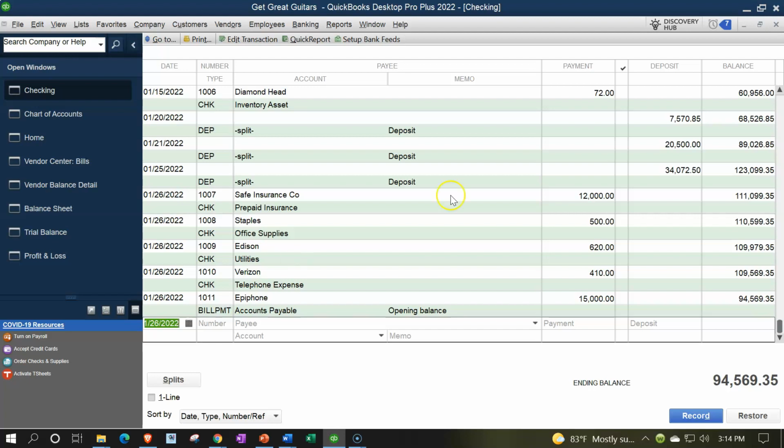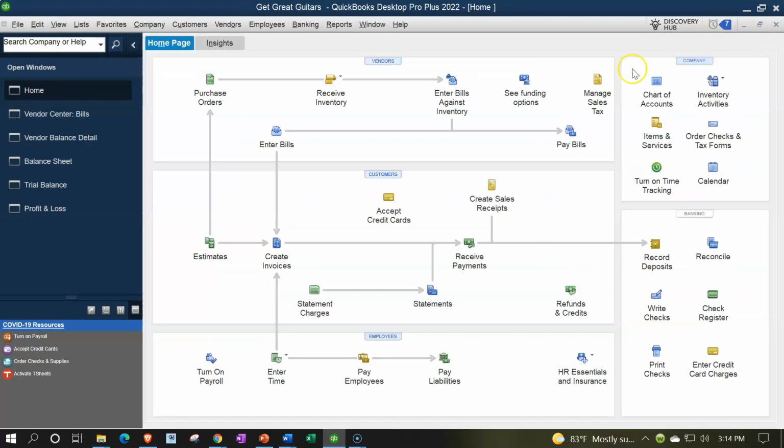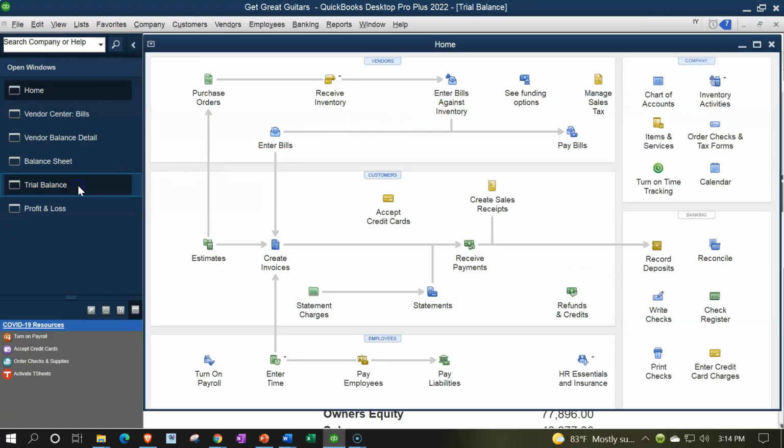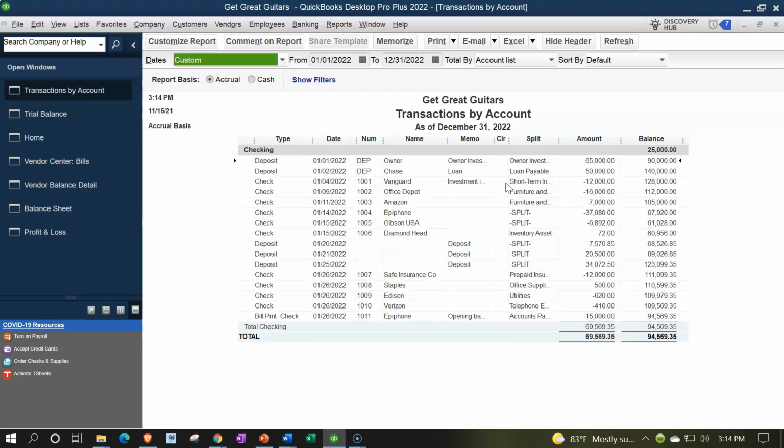Now let's go back to the report. Let's close out the check register, close out the chart of accounts, and let's go back to the trial balance. We should see another decrease in the checking account. Double clicking on it to check it out.